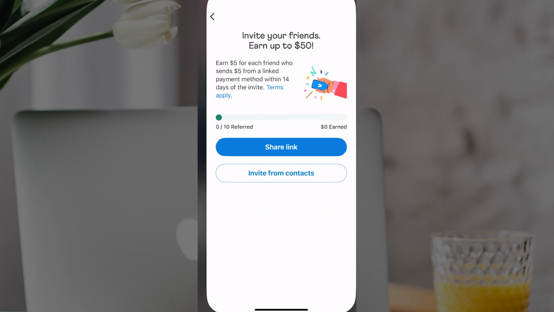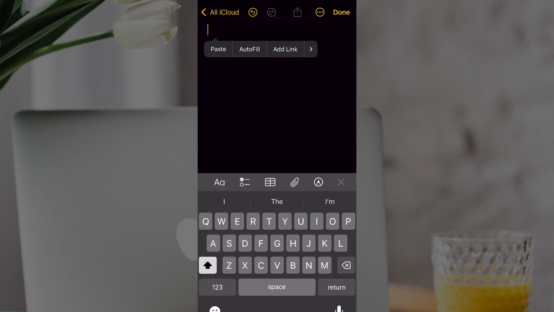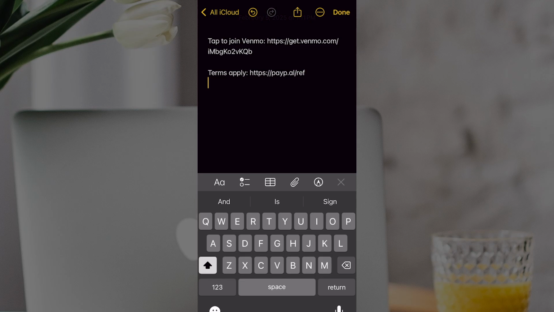Now once you do that, let me hop on over to my notepad and show you what we've copied. So if I copy and paste the link here, you'll see that this is the message that includes my referral link, which is the getvenmo.com and all those letters. So go ahead and send that to any friends or family that you want to invite to Venmo.